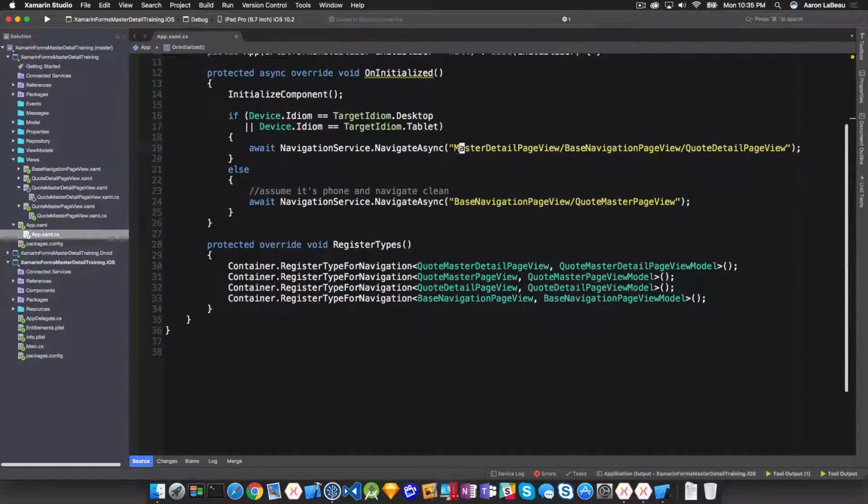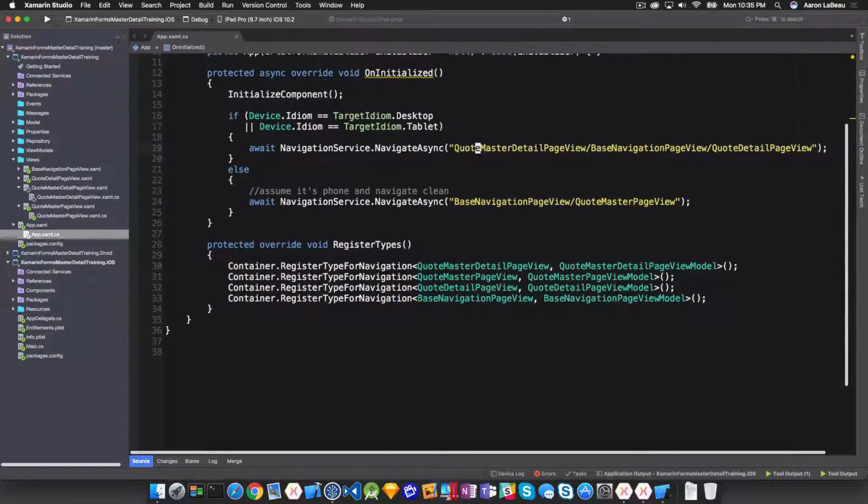And we just need to add the word quote in front of right here because this is where we're calling our quote master detail view, page view basically now, instead of before where we were calling just master. We renamed that. So if we take a look here in a summary, we've renamed our master detail page, we've renamed our master page, and then our detail page. And this makes a little bit more sense now because we're using quotes and we've got a better idea what's going on here.